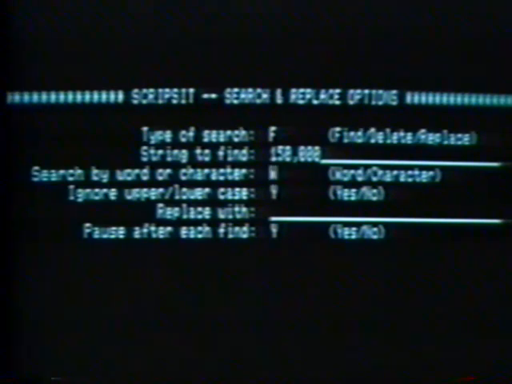We have a choice of searching only for complete words or a set of characters. W for word is fine in this case. Now use your down arrow key again. Ignoring the case of the characters means nothing in this situation since they are numbers. So leave the case prompt as Y and use the down arrow key. We are not replacing these characters, so we'll leave that line blank. Use the down arrow key. And yes, we want to pause after each find.